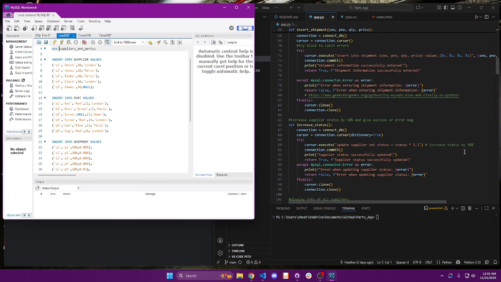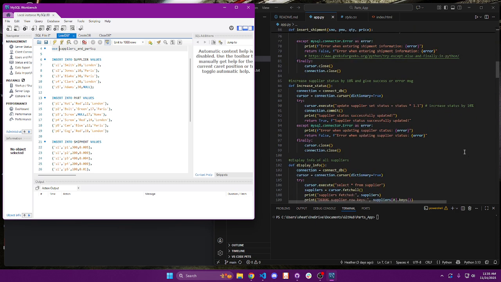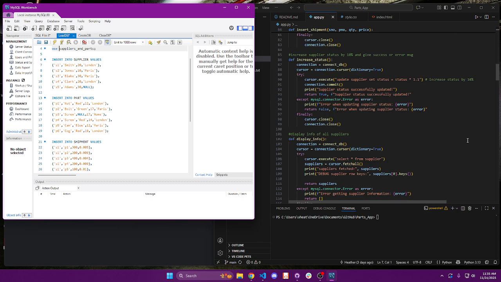or a success message if it does go through. We also wanted to be able to increase the status of the supplier by 10%. This was just a simple function to multiply by 1.1 to get that 10% increase each time. It can be run multiple times if you wish. And of course, this also has our error messages and our success messages.